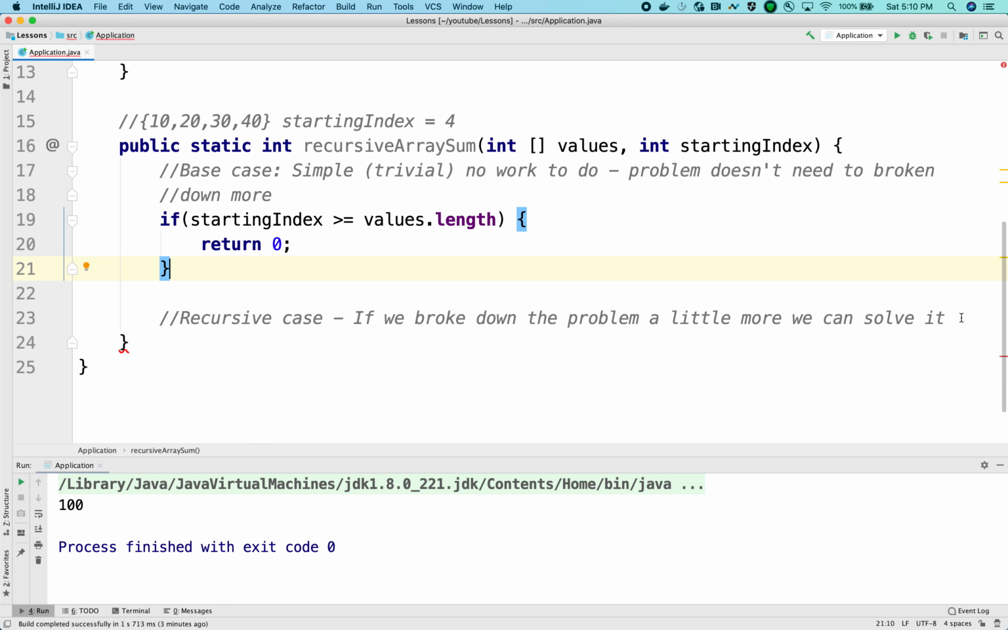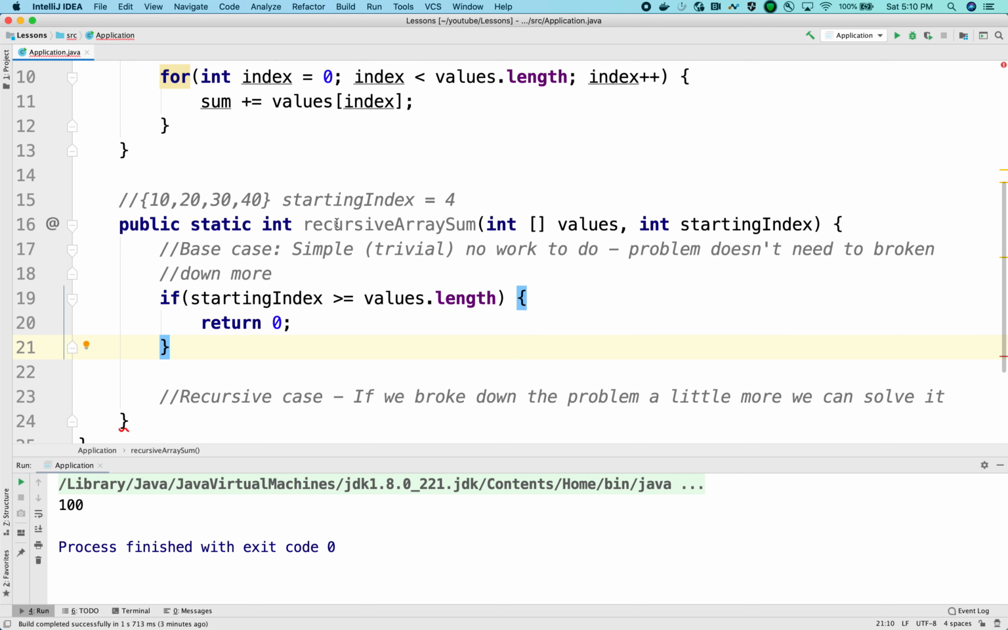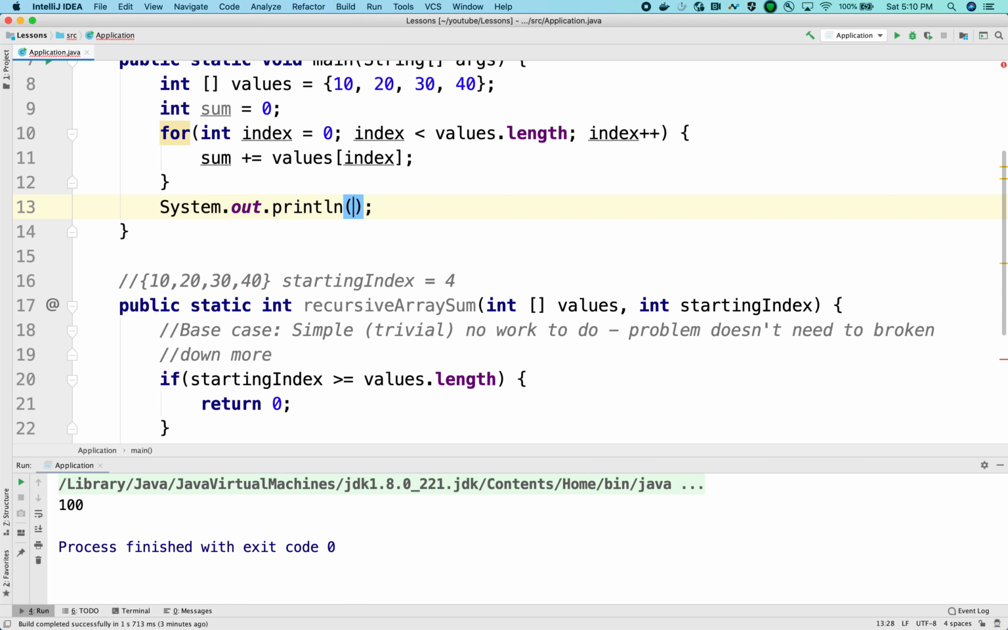Now we need to write a recursive case that helps us get to this base case. We need to break down the problem each time we call this function. So in our main, someone's going to come to us and say, hey, I want to find the recursive array sum of my values array, and I also have the starting index of 0.